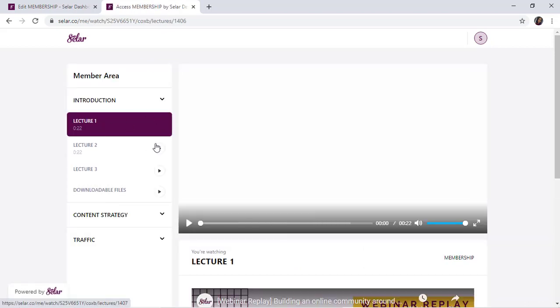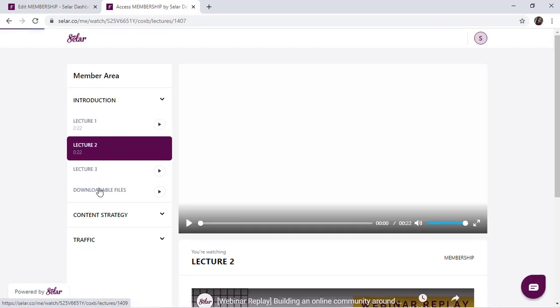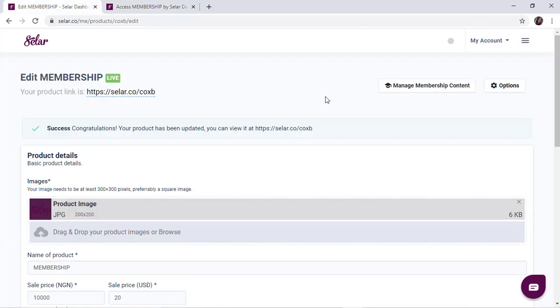So this is how it looks. This is lecture 1, lecture 2, lecture 3, the downloadable files. So this is how customers are going to access your membership site on Selar. Now, this is the beautiful thing about this membership, right?